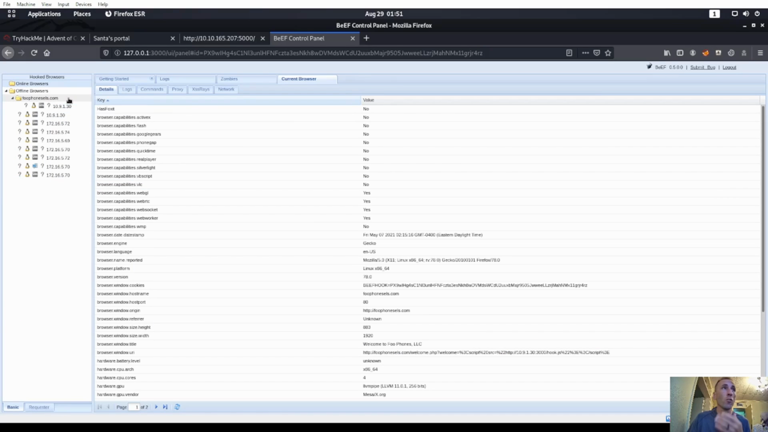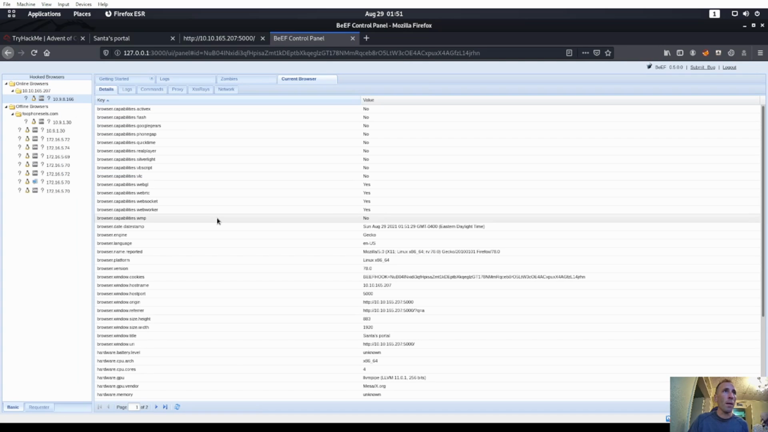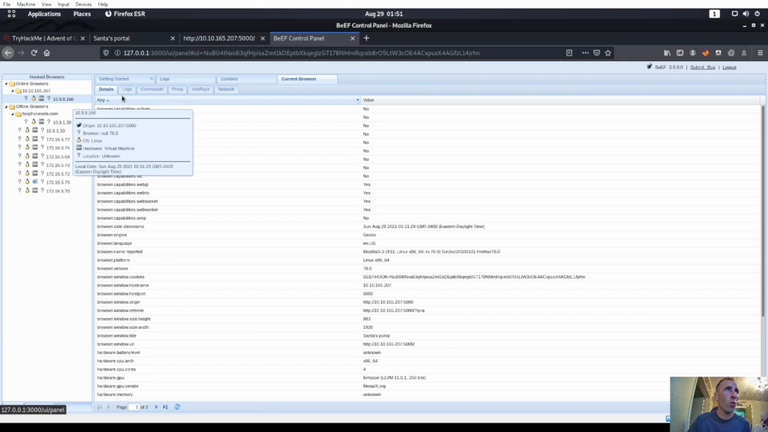I don't know if this will actually work or not. What we're waiting for is to see if we get an online browser, and we do. We get an online browser over here. So this doesn't really mean anything with us. As you see, it's 10.8.166. However, if you were able to put this into an actual website for a stored cross-site scripting, every single person that visits this site will then show up here.